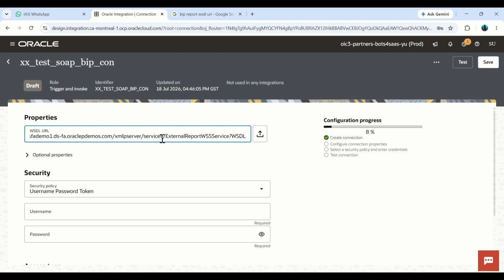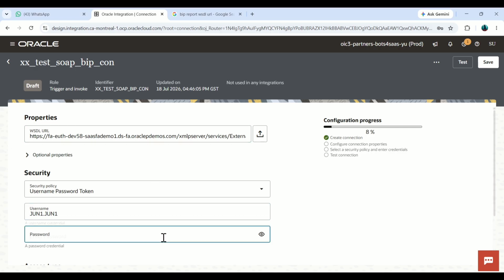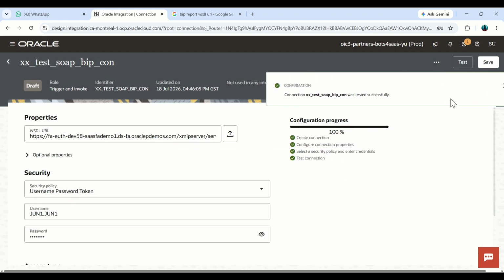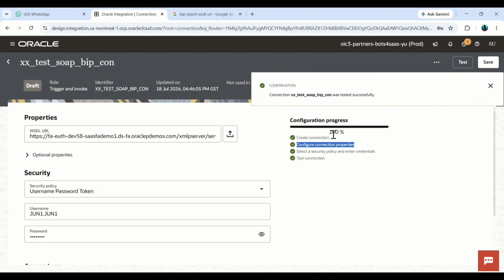See, the Oracle Fusion application up to .com and then followed by the external report WSS service, which is nothing but the BIP run report service. And now give the Fusion URL, Fusion username and then password. Now click on the test button. If it becomes 100%, then the connection is successfully created. Then click on the save button. You can also validate and test, or else just test. See, click on the save button.